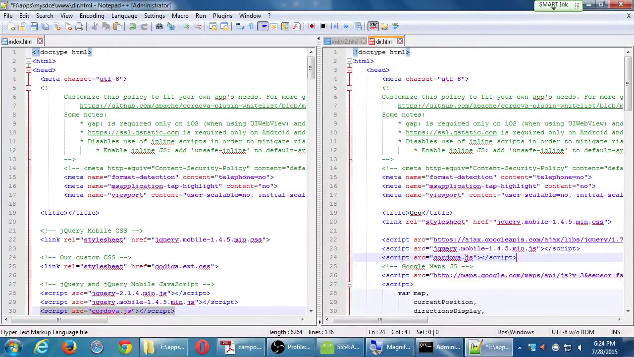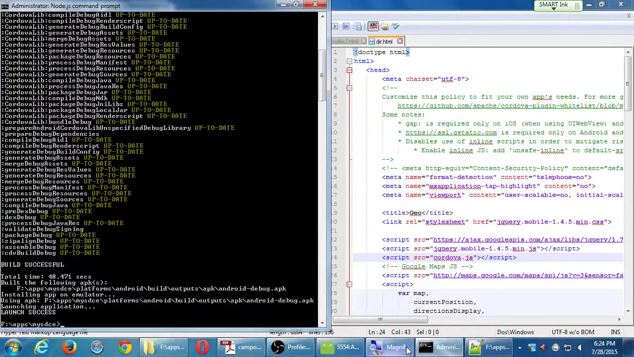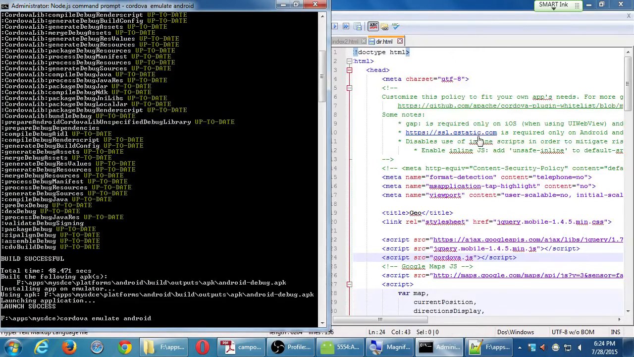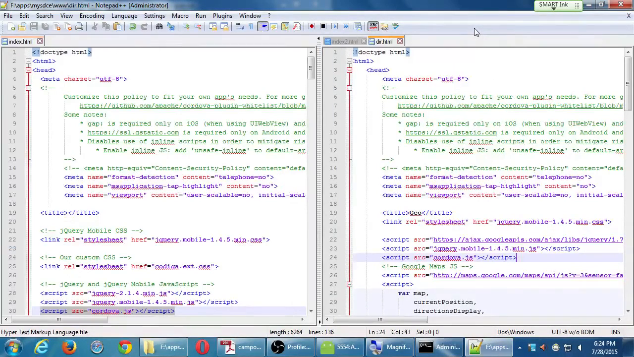I'm going to save. In case you haven't done so, I will do save all. So that'll save both the index and the dir file, and then you can emulate it or run it, just to confirm everything is running like it's supposed to. This is one of the things we didn't get to at the very end of last time, so that's a little holdover. Once that's done, then we're going to add some Cordova functionality to replace something that is no longer relevant in the app. So let me run that, and then I'll go on.